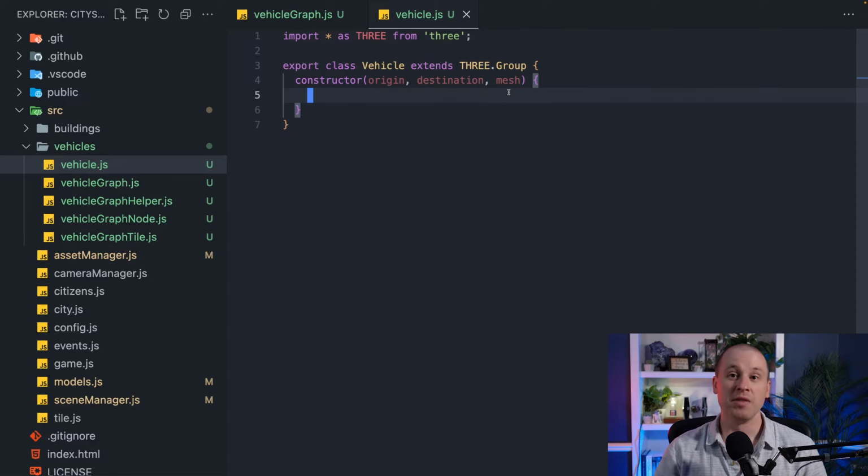So you're going to hear me talk about the concept of a cycle a lot, and that's what I mean. The cycle is one cycle from the origin to the destination. Then that destination becomes the new origin, and we pick a new destination, and the process starts all over again.